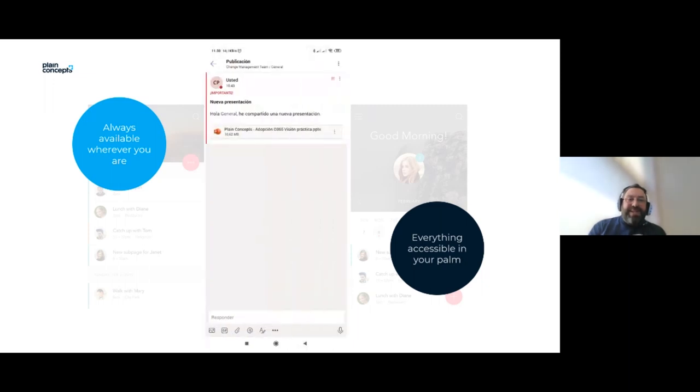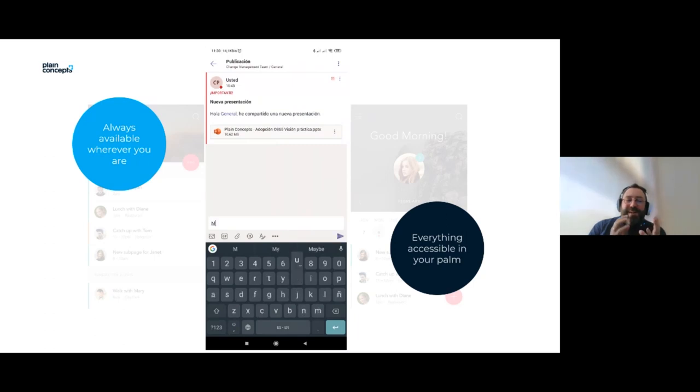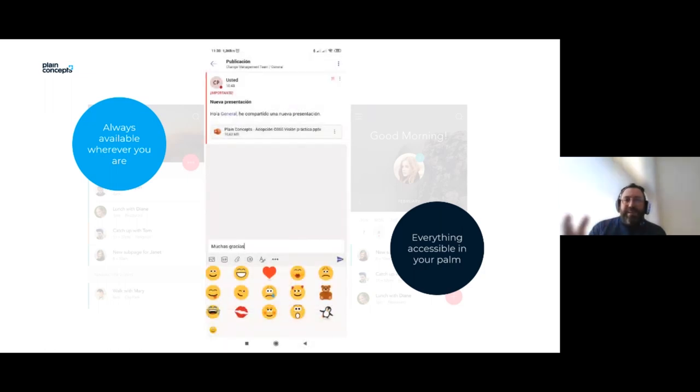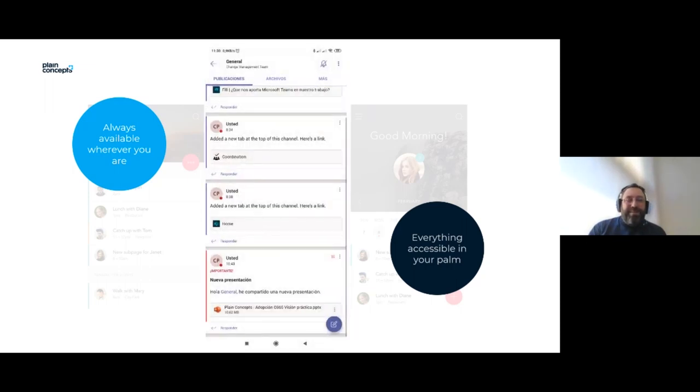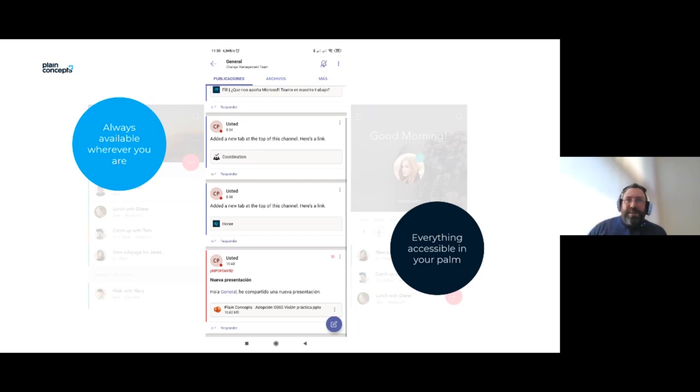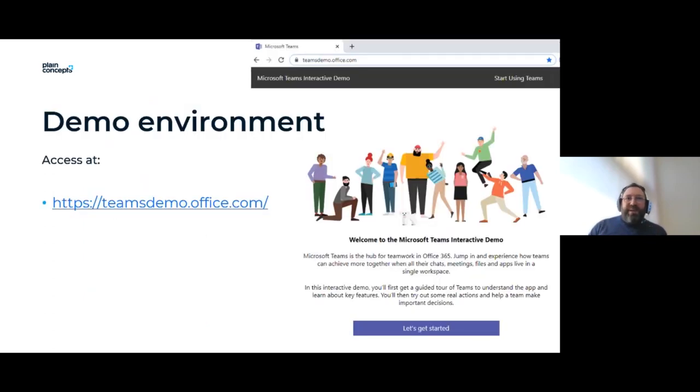So just be mindful about how you use Teams on the mobile, okay? Because you may create a habit of using Teams, as you have it on the mobile, outside work hours. So always be mindful of that, okay? And if you are running late to a meeting, you can always connect with Teams to that meeting and use your phone, right?